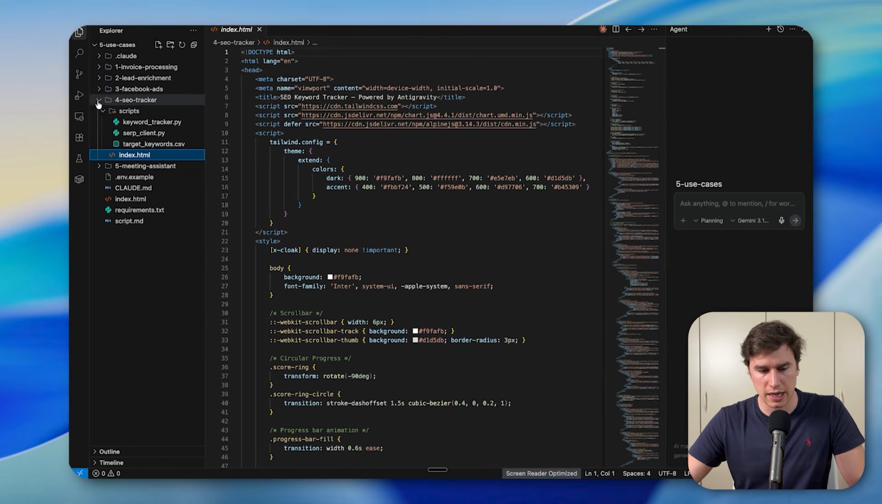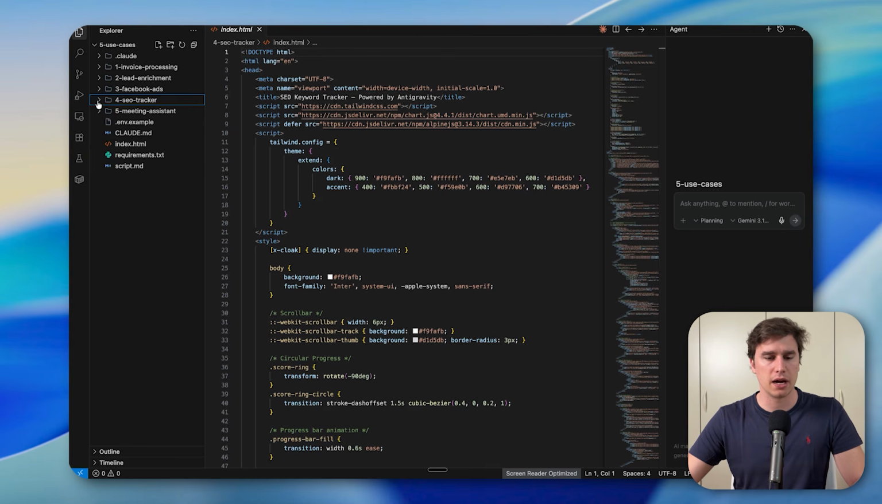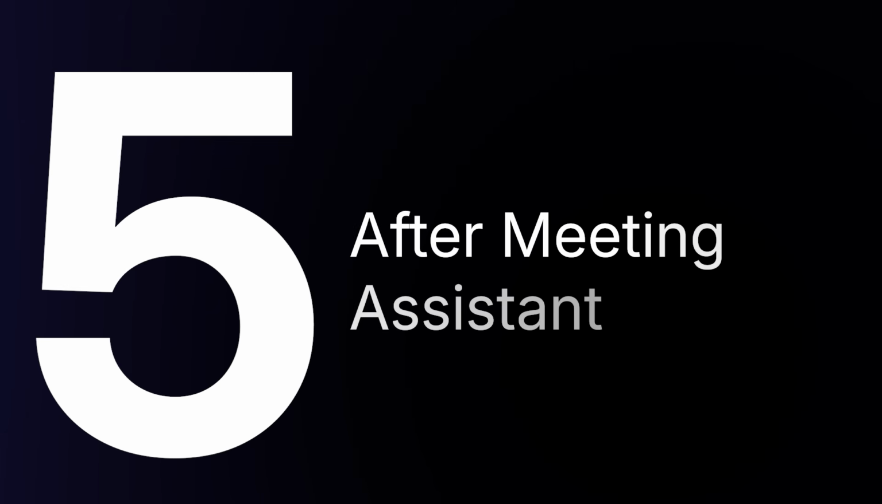And the thing that you're going to ask Antigravity is the usual. Hey, I would like to create an SEO tracker dashboard with this and that characteristics. Can you help me do it? Let's now go to use case number 5. And use case number 5 is the meeting assistant.